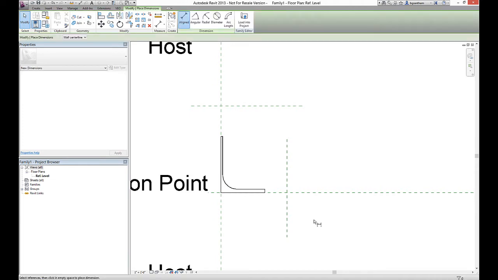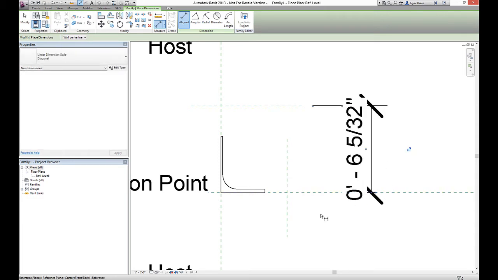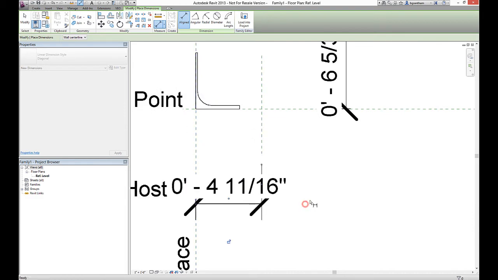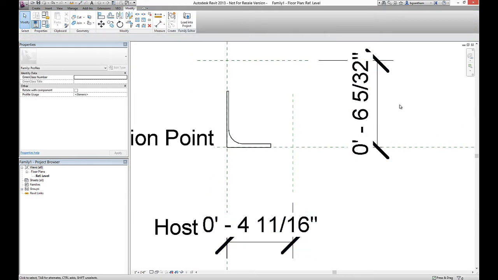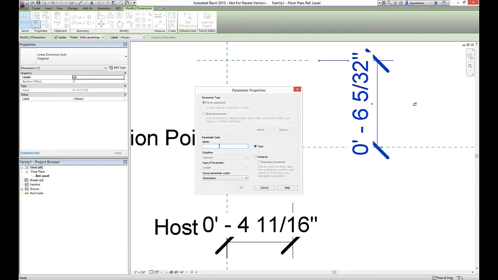The next thing I need is a couple of dimensions. DI is the shortcut key. The first dimension is going to be the height of that base. The second dimension is going to be the length of the base on the bottom. Once you've placed the two dimensions, select one, go up to the label, add a parameter, and call it height. This is going to be a type parameter, something that we can assign different base types to. A 6-inch base, a 4-inch base. We'll get into that here in a second.